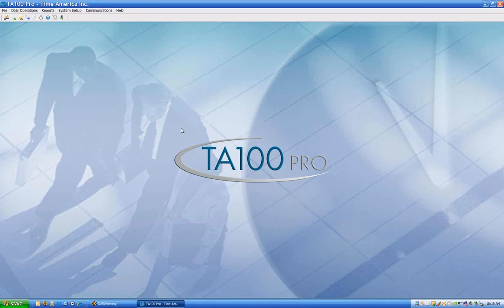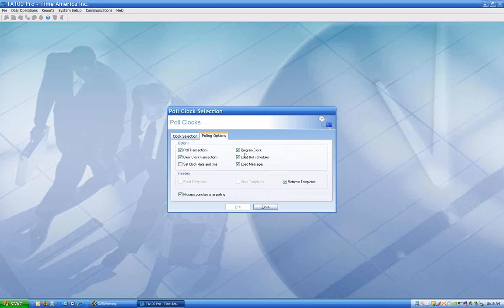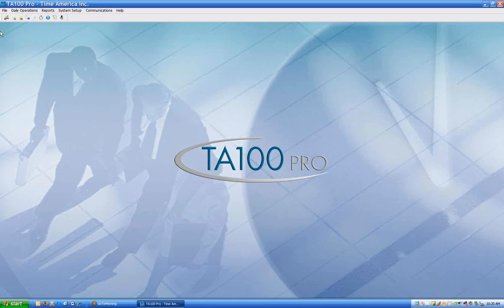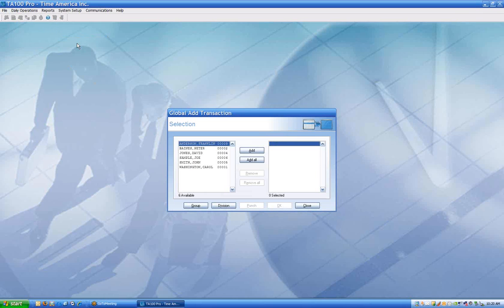So remember here under polling options, load messages, we still need to communicate with the clock to load that message. So it's a two-step process. That piece hasn't changed. Also under global, you have transactions.